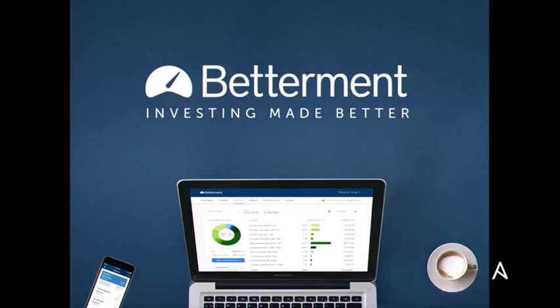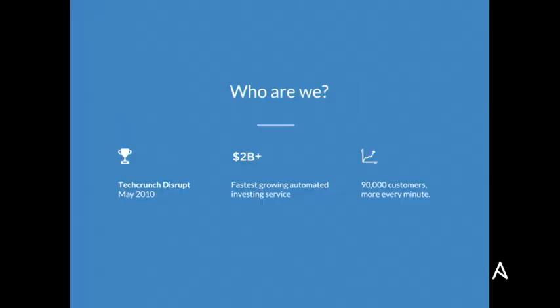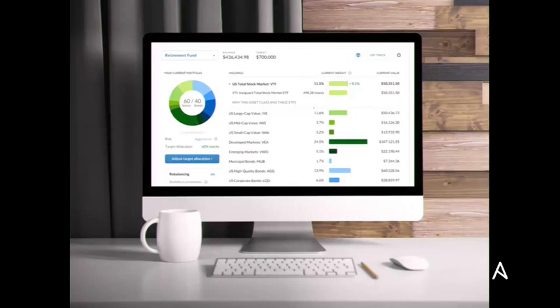So real quick word about Betterment. We're the largest online investment advisor. We have just over $2 billion under management, and we have just under 100,000 customers. We've been around since TechCrunch Disrupt 2010. I've been with the company for almost 4 years. We provide a way to easily manage your investment portfolio. We provide personalized, diversified investment portfolios in ETFs, and we do things like tax loss harvesting and automatic rebalancing and things like that.